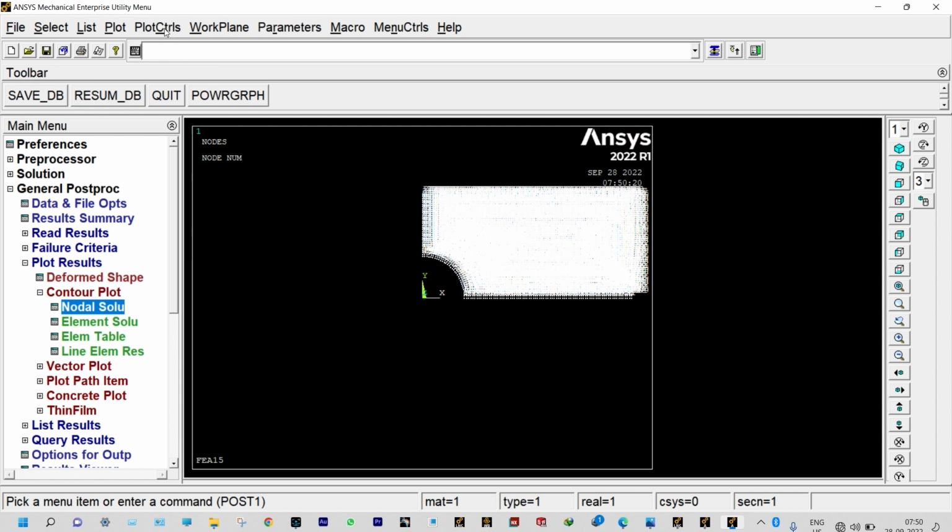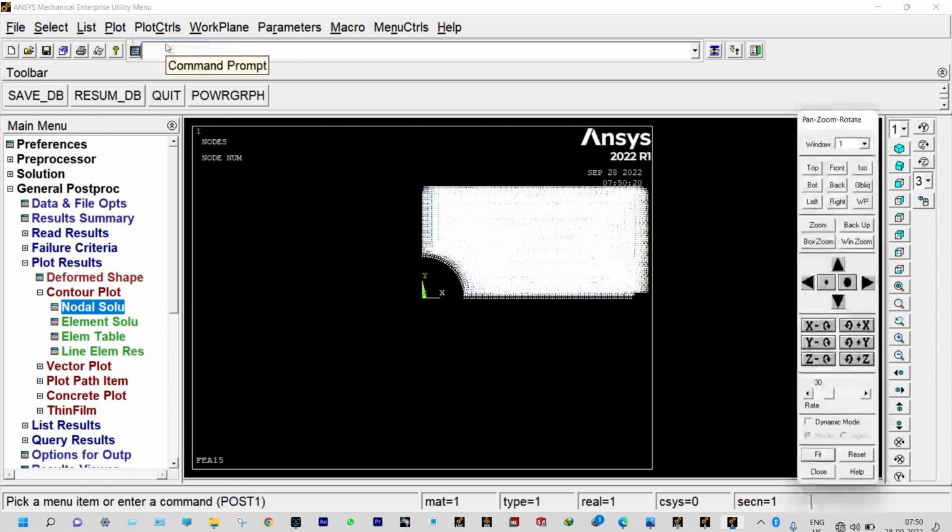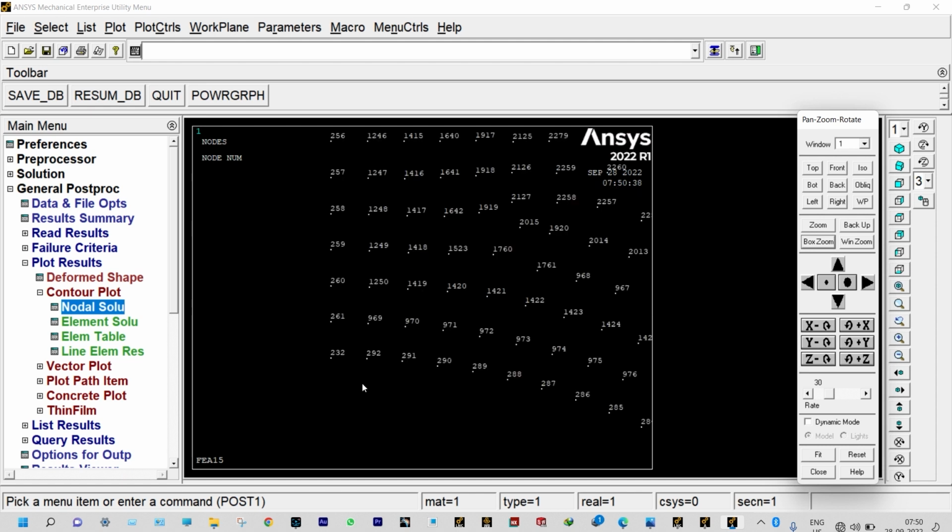So what we'll do is plot controls, pan, zoom, rotate, and you can select box zoom. This is actually node number 232. So at this location, maximum stress is occurring. Maximum von Mises stress and maximum principal stress is occurring at this node number 232. Okay, so this is the actual location of maximum stress.